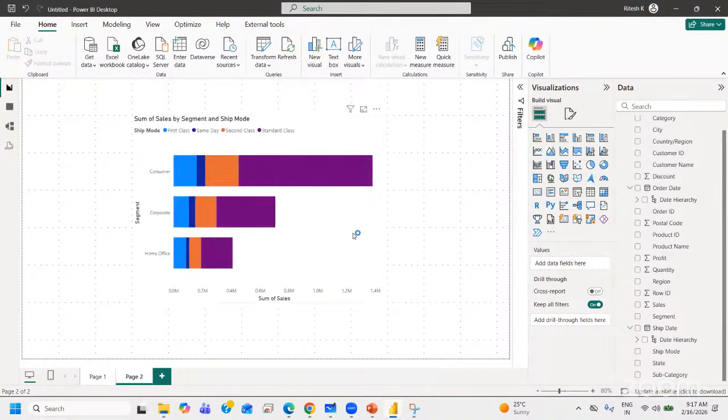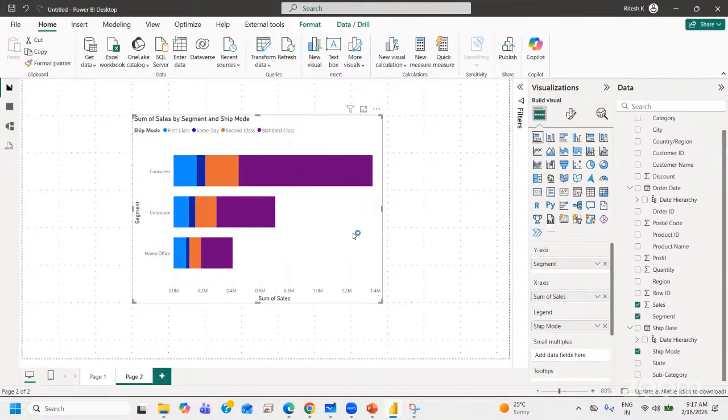This is called stacking information inside a particular chart. You can add a region. So, stacked bar chart and stacked column chart.